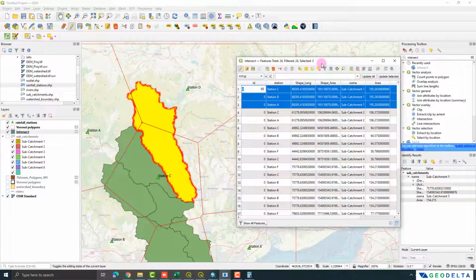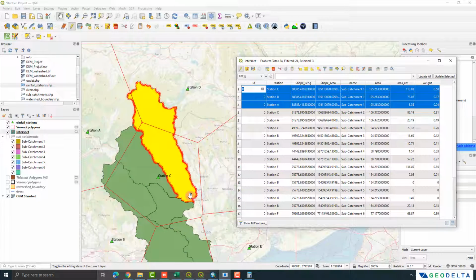So before we wrap up this tutorial, let's say you wanted to calculate the rainfall which corresponds to sub-catchment A. The computation will be like this. You have 58% contribution from station C, 37% contribution from station D, and just 4% contribution from station A. And similarly, you can do that for each sub-catchment.